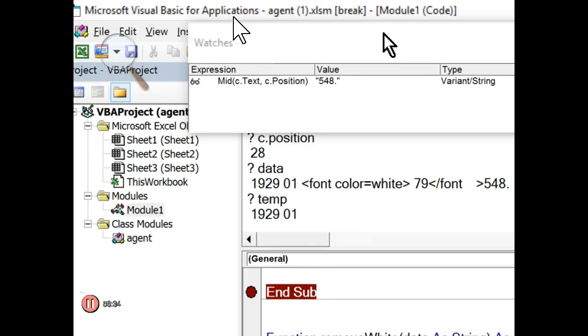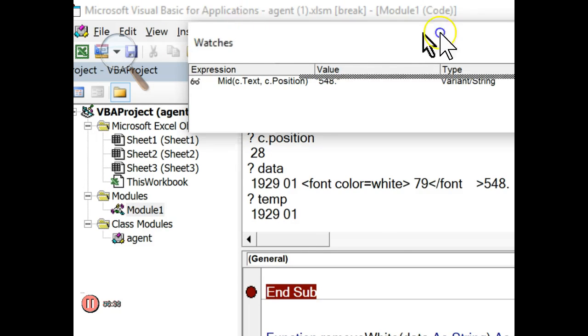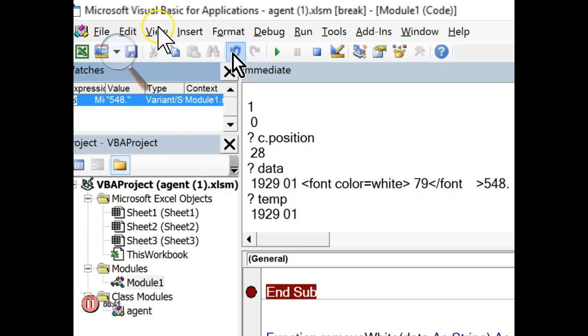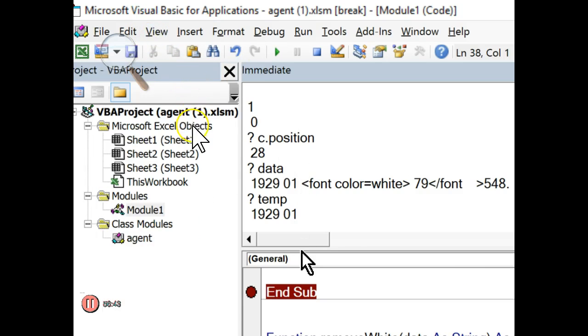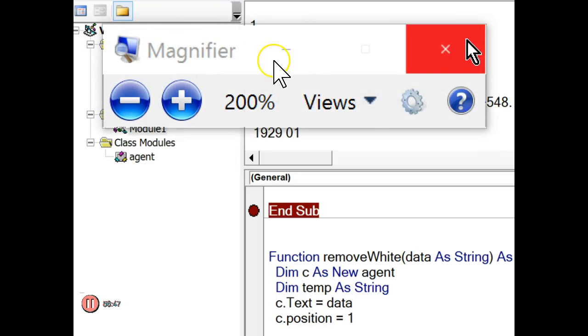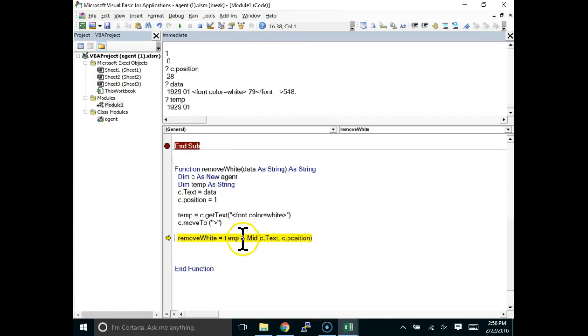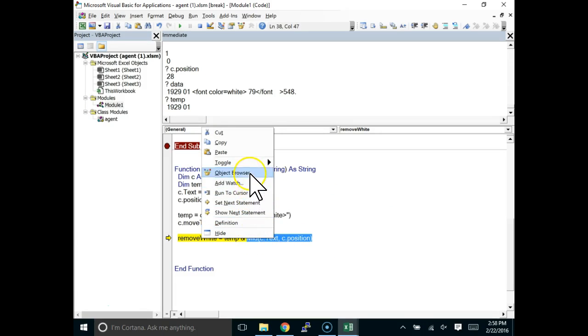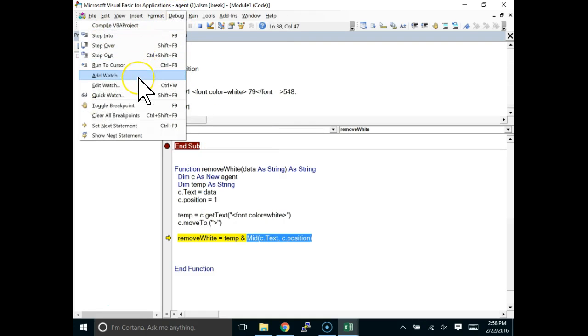Questions on the watch window? The way I got to the watch window was I highlighted the expression that I wanted to watch, and I just right-click and said Add Watch. Also, on your debug menu, there's an Add Watch statement here, and that does the same thing.